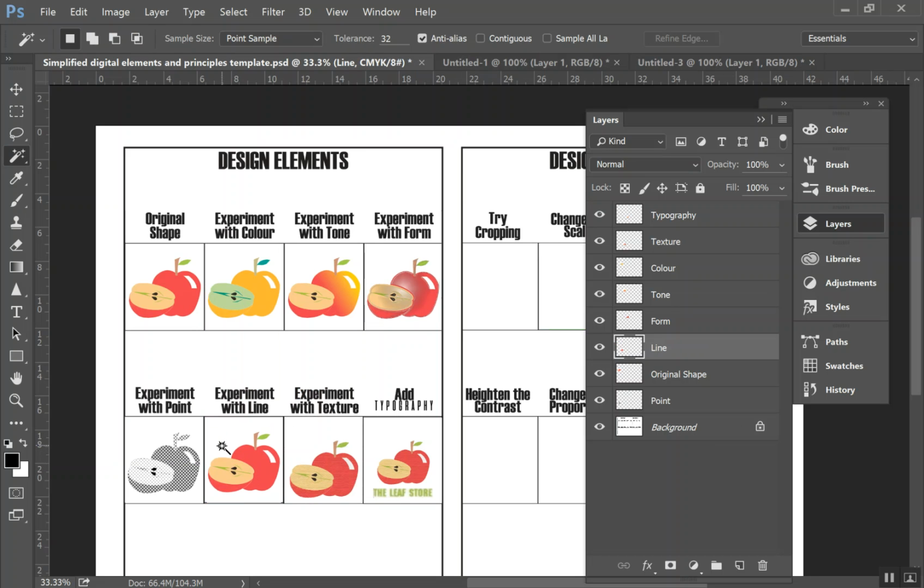Now I'm selecting W for magic wand, and I'm just going to delete the background because we won't need to use that. Okay, Control D. So now when I turn the icon on and off, I should see that my line apple is selected. Okay, so we're going to hold down Control and click, and we can see that that has been selected. Alright, we're going to put an effect on it.